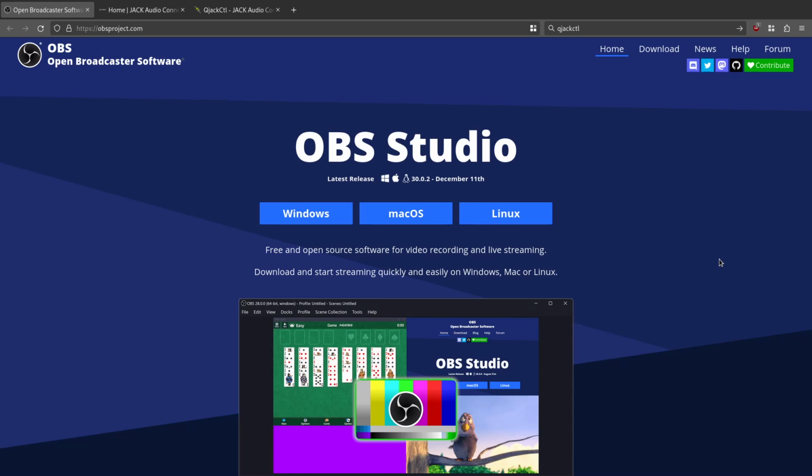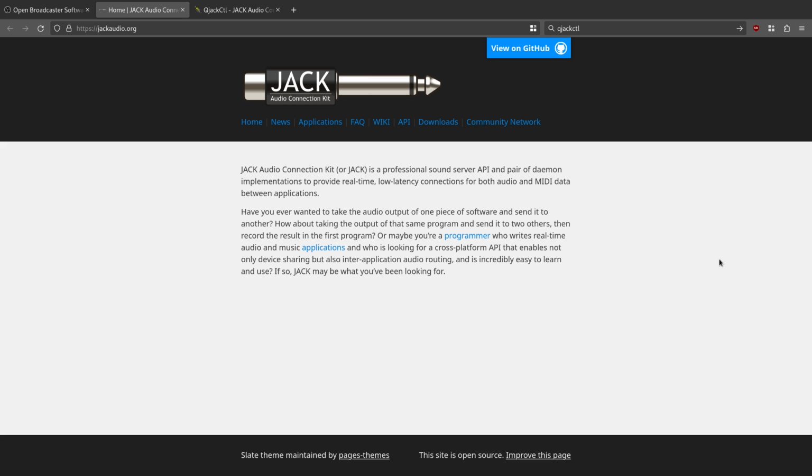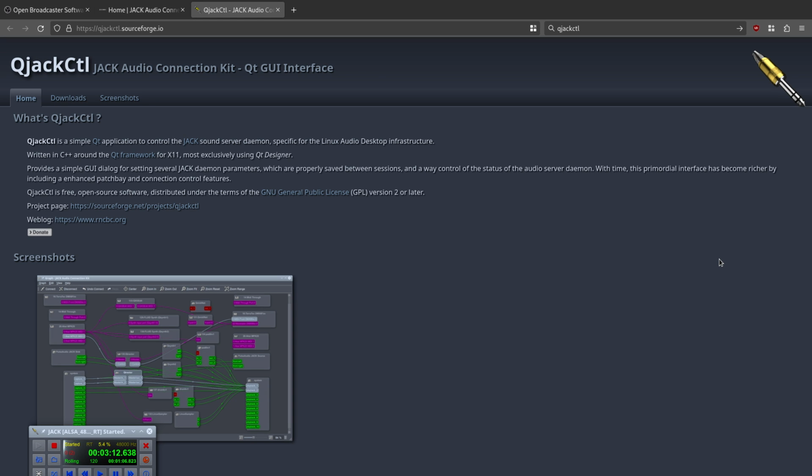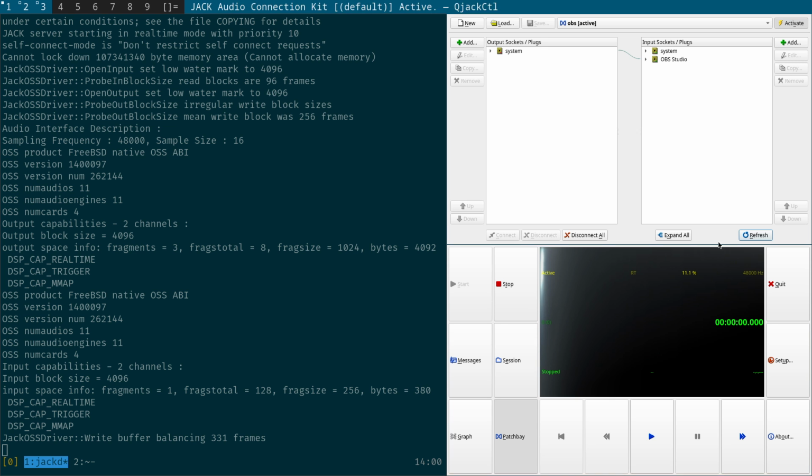Hi, in today's video I'm going to be taking a look at using OBS Studio with Jack Audio and QjackCtl to patch the audio together. This is going to allow us to capture the microphone with Jack and route it into OBS Studio. So I'm going to shift across here, and what you see is I have Jack running with QjackCtl open and the output of the microphone patched into OBS Studio.